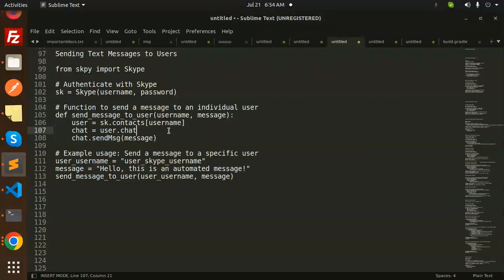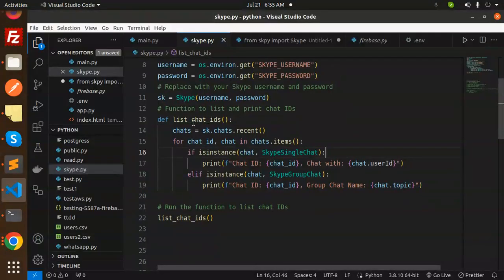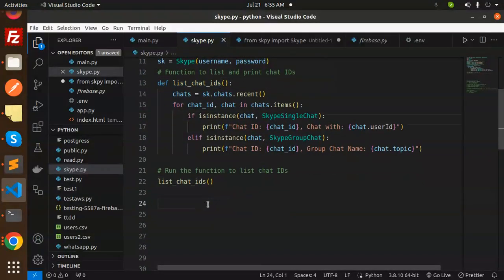Let's get started. First of all, let's copy this, and this is a function to send the message to the individual user. So let's copy this function and add it into our code. Okay, so first we are getting the chat IDs. So this is the chat IDs function.